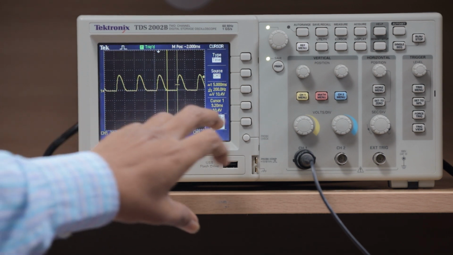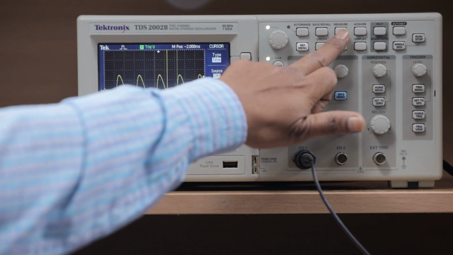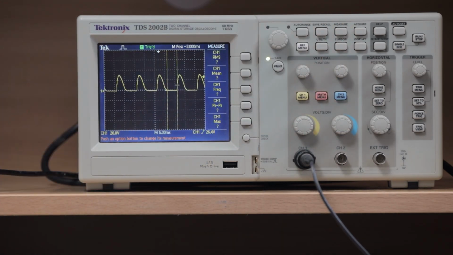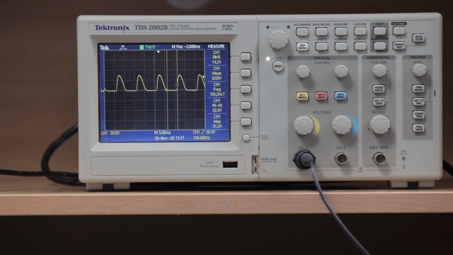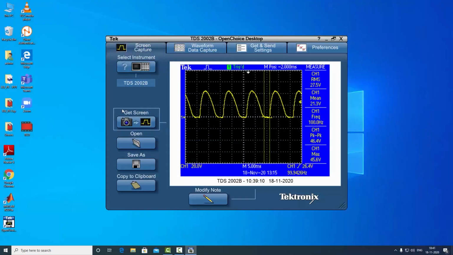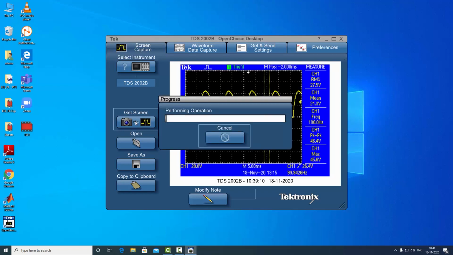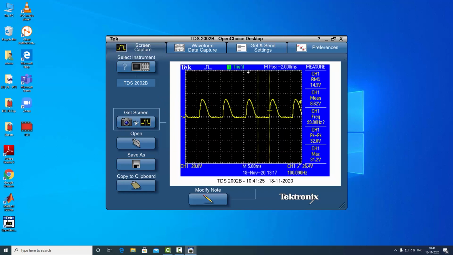When alpha is 90 degrees, now you can observe the mean and RMS voltage by pressing the measurement button. Now the RMS and mean voltage and frequency you can observe. This waveform you have to capture in the PC. In the OpenChoice desktop, select the get screen button and press it. It will capture the waveform from the DSO. Now between the cursors, delta T is 5 milliseconds. Then you will get the RMS voltage and mean voltage at 90 degrees.